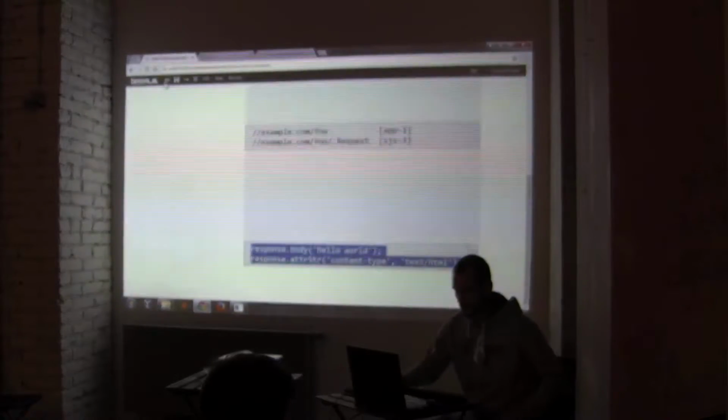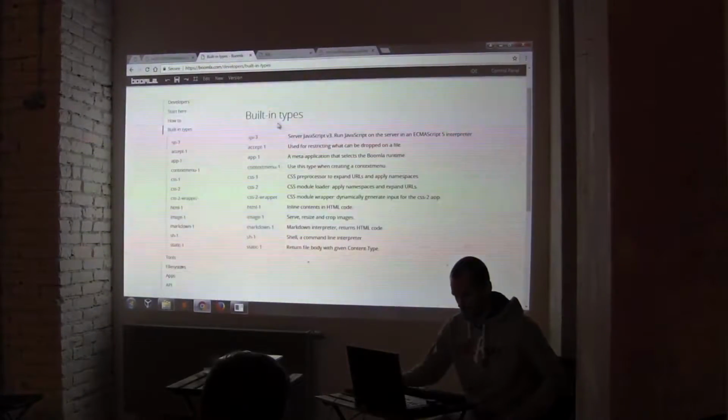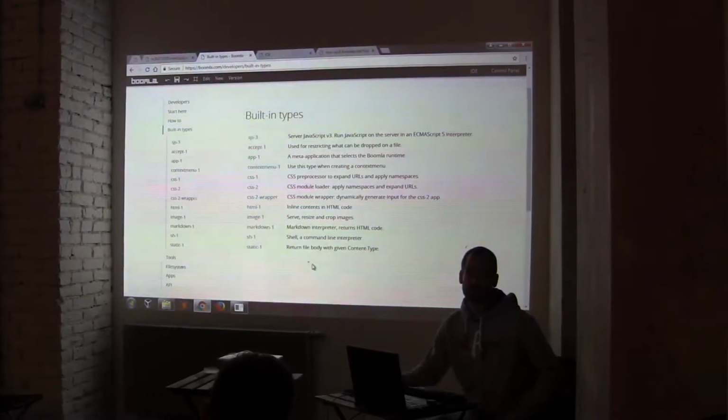Exactly. Let me show you, if we go to boomla.com, developers, built-in types, you can see these. So for example, there's a JavaScript interpreter, there's this app1, there is CSS for CSS modules, we have raw HTML, images which provide you resizing features, markdown, and returning static assets. Okay.